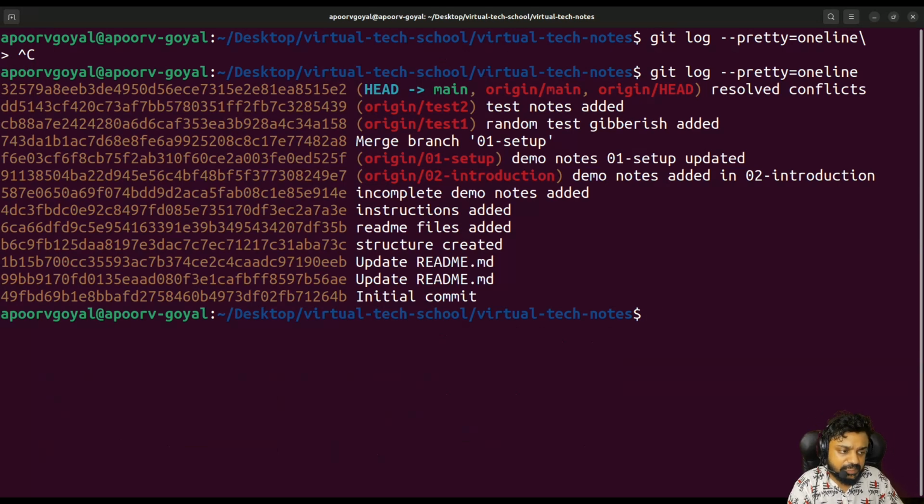Honestly, I don't think you'll be needing more git log formats, at least in the beginning phase, right? You can explore other flags that are available for git log. That was pretty much it for this video.